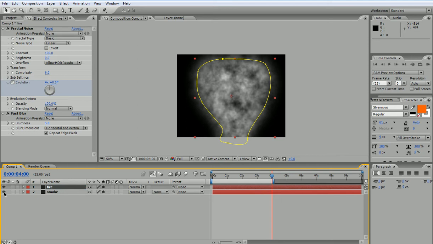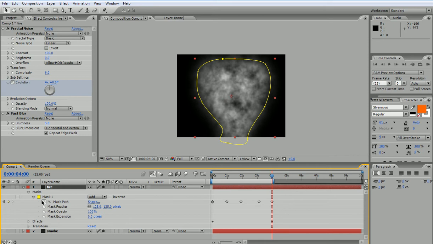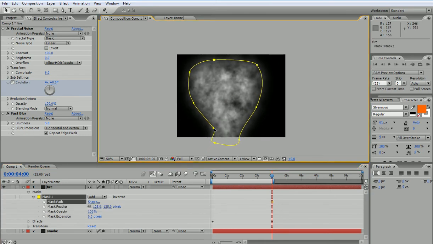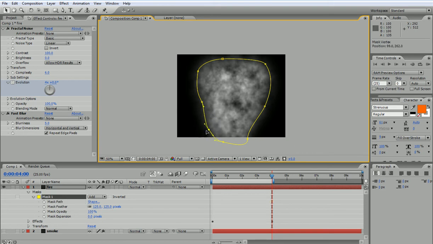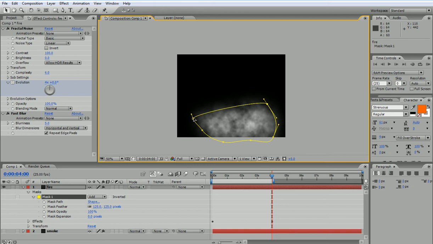Alright, so let's hide the smoke for now. I'm gonna open the fire masks and I'm gonna remove the shape animation for the mask. So now the mask is static, and I will actually make it bigger, at least at the bottom, than the original. Something like this. Alright, and I will take down the upper points, delete some of them, because I want the fire to be restricted in this area.